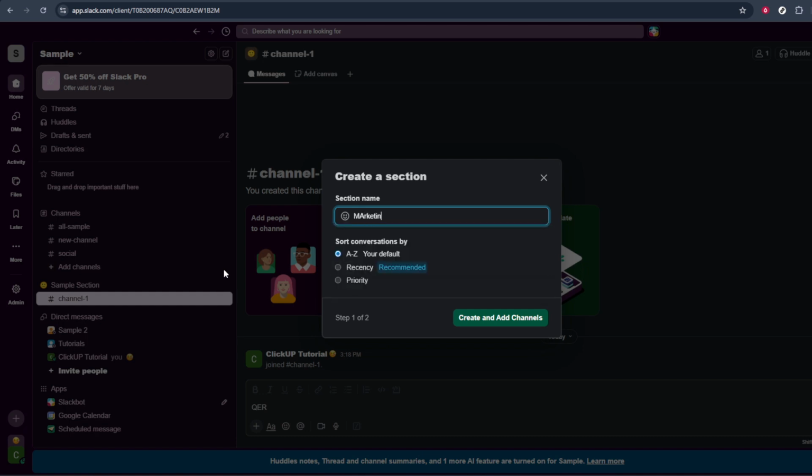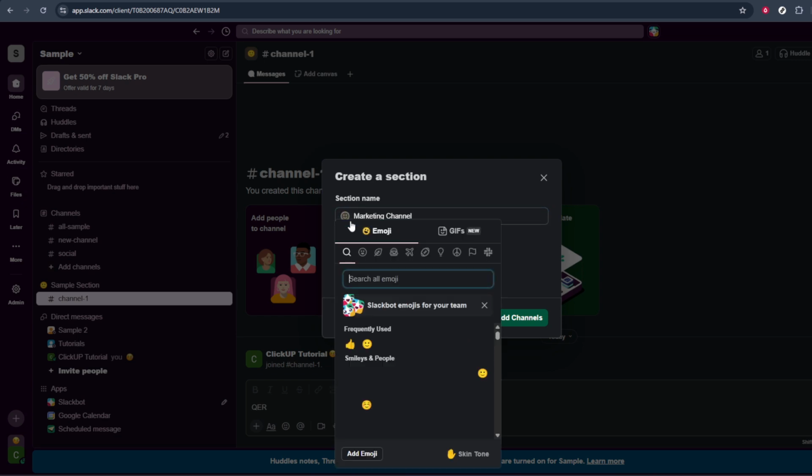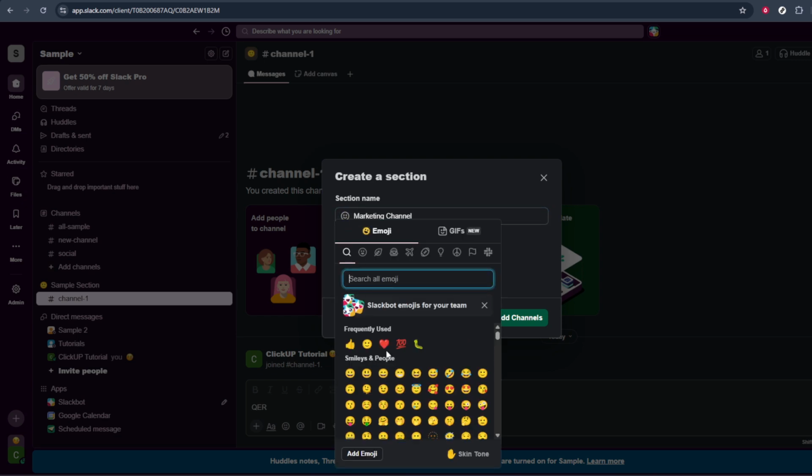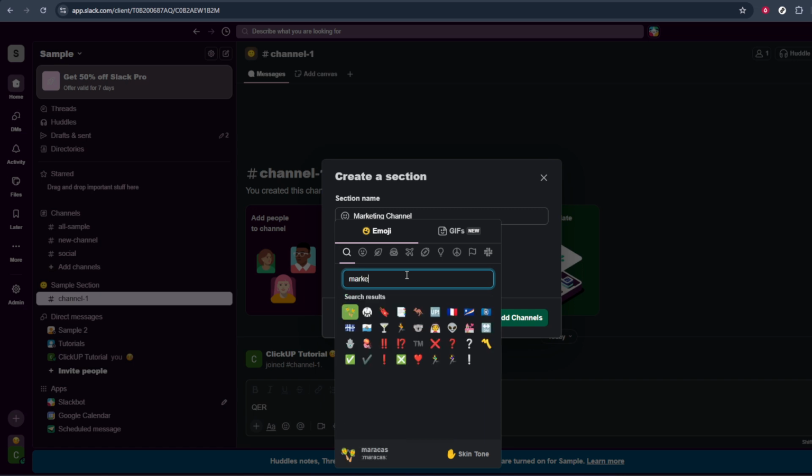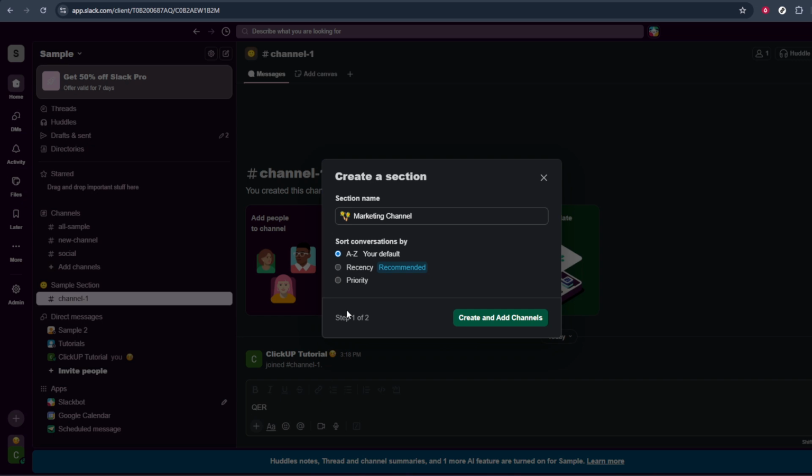This is the key step that tells Slack you want to add your own custom grouping instead of just using the default ones. A small form or pop-up will appear asking you for a section name. Click into the text field and type in the name you want to use. Try to choose a name that clearly describes what will go inside that section, like Project Alpha, Client Work, or Team Leads. Clear naming makes it much easier to find what you need later. You can always come back and rename the section if your needs change.